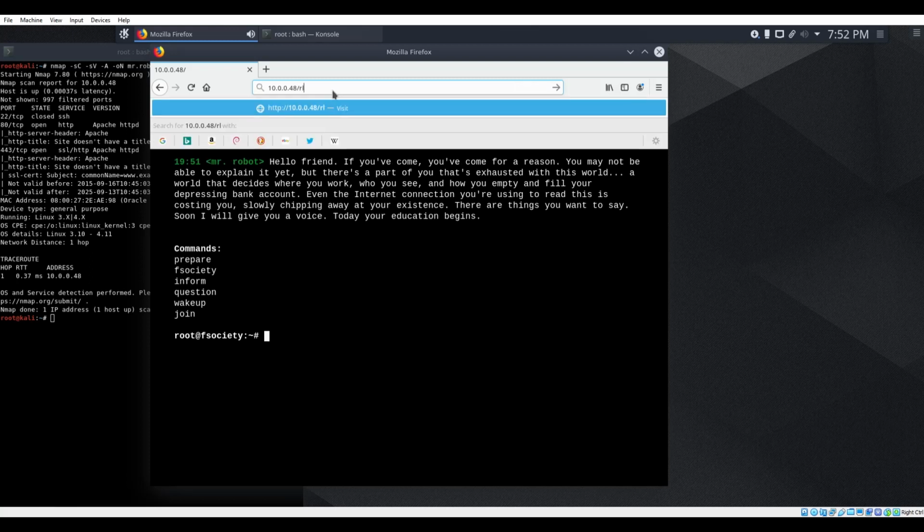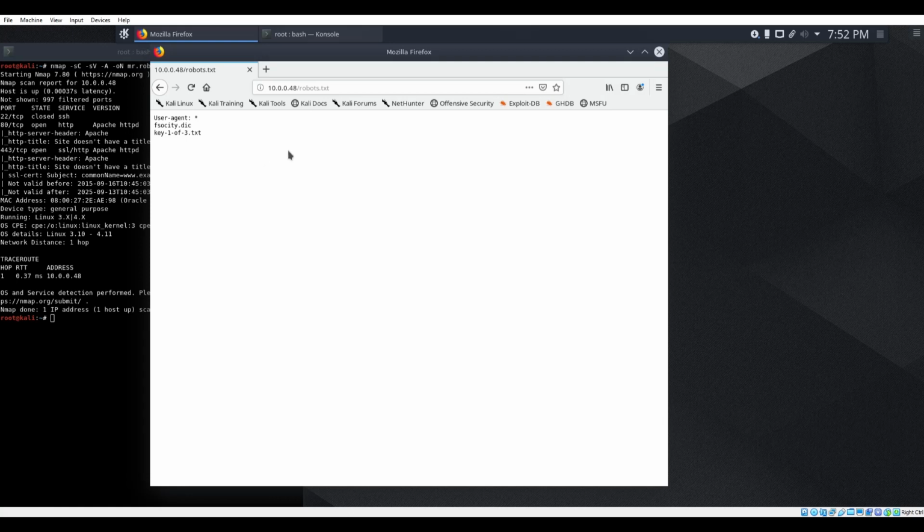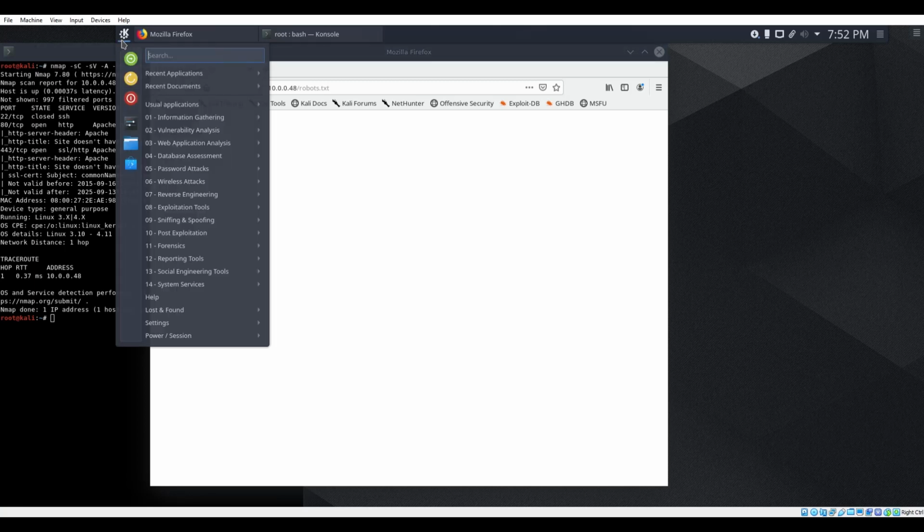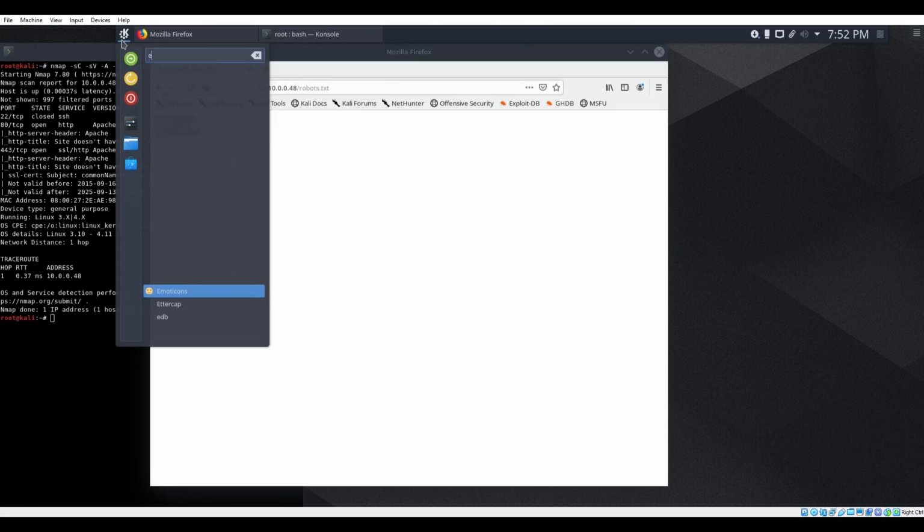I want to go take a look at the robots.txt. Let's see what happens here. Okay, looks like we have some robots.txt. Typically, what the robots.txt file does is something you put on your root directory of a server, to tell search engines not to list or index these files. But it's also a place to put in information.